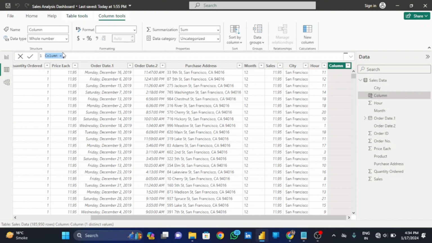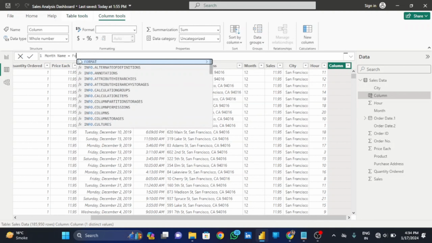To add a DAX query, we have to add the column name first. We keep the column name as month name, and after adding the column name we will use our DAX query. So we have to use the FORMAT DAX function in this to get our result.